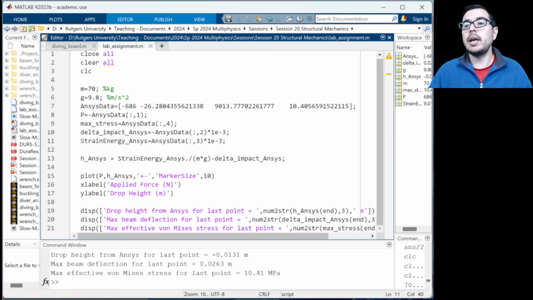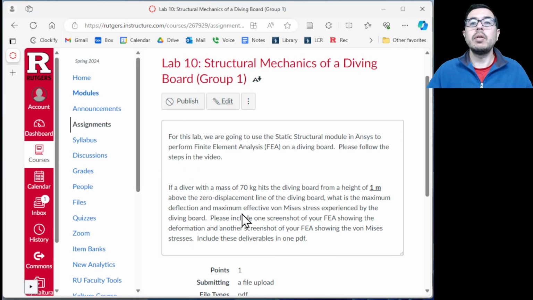Here, we're going to share the maximum effective von Mises stress, so this is the one on the top, not the one that is close to the fixed support, or on the displaced fixed displacement support. And then I want you to include a screenshot showing the FEA for the deformation and another screenshot of the FEA showing the von Mises stresses and put them all in one deliverable, or one PDF, sorry.